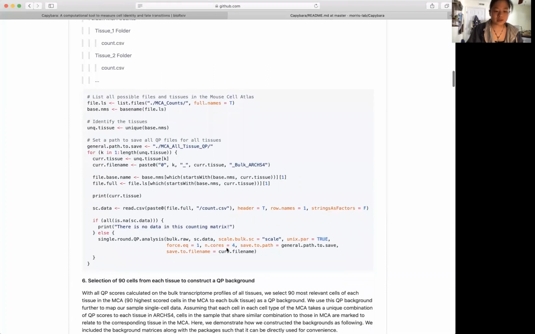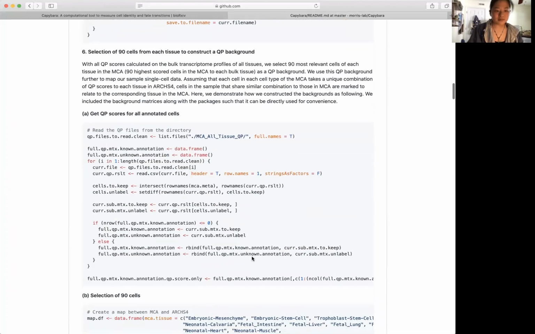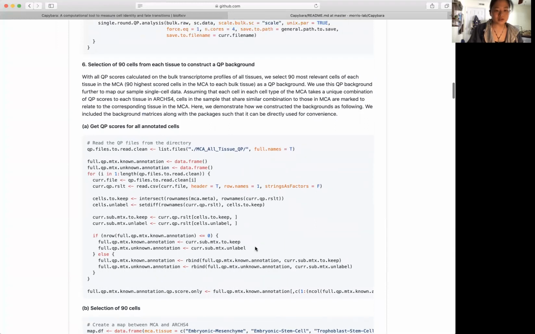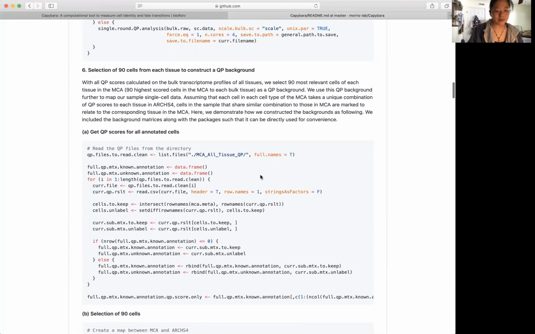So we will save all these data files that are basically calculating the fractional identity score for each MCA cell against the bulk RNA sequencing data. And then from this, we will select 90 cells that we are going to construct like a fractional identity background. You don't necessarily have to do this step. You can use the entire QP matrix to serve as the QP background.